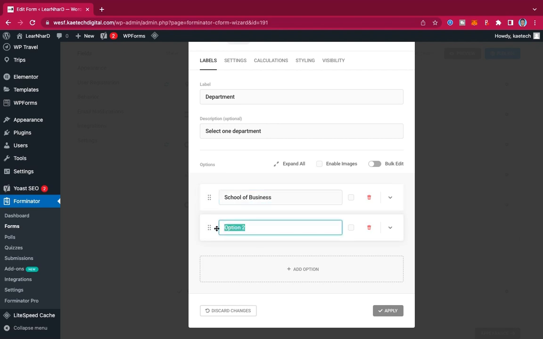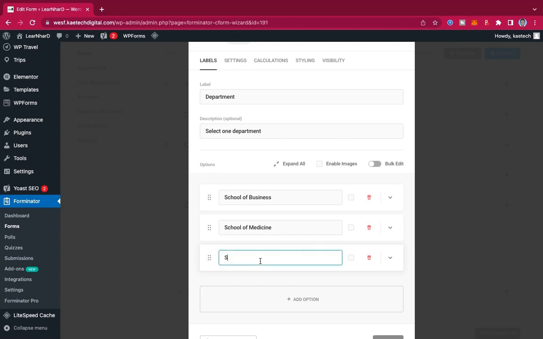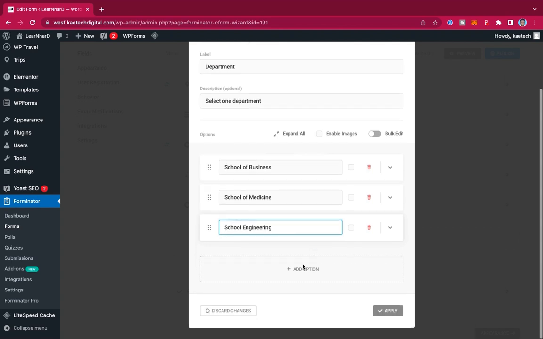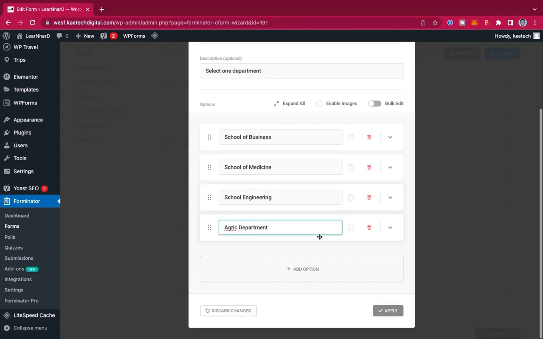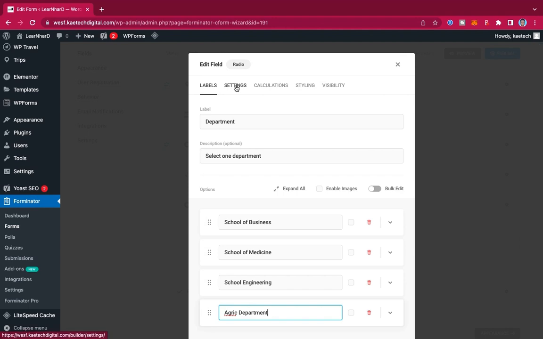Option 2 will be, let's say, School of Medicine. Then option 3 will be, let's say, School of Engineering. And option 4 will be, let's say, any kind of department, so a Greek department. Okay, so let's just use this, and then we go over here.